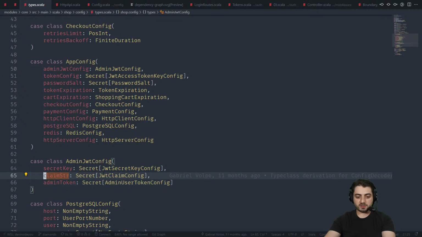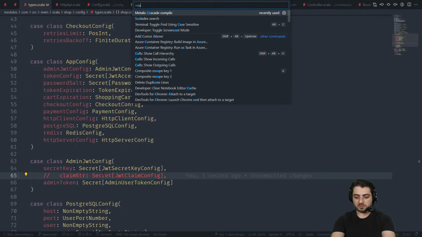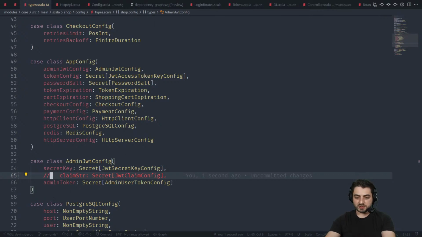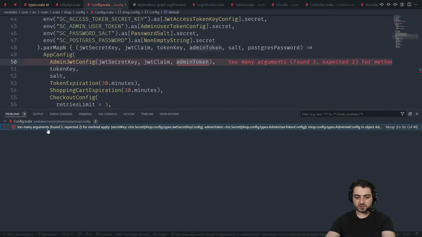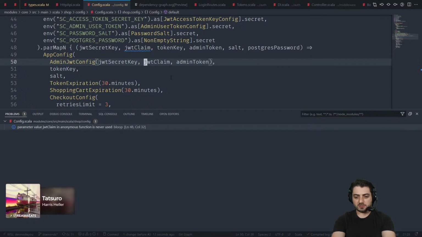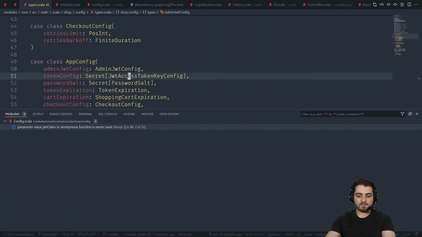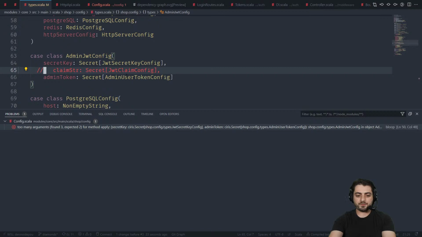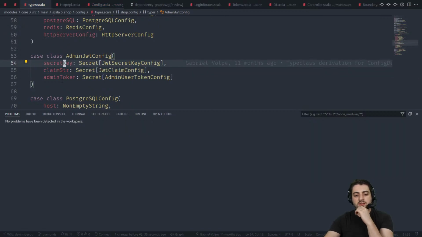And there's also a claim string, which is not used anywhere. I don't believe it. I'm doing a cascade compile to see if we get an error. Yeah, we do get an error. Okay, hold up. This entire claim thing, we're not using it anywhere. Interesting. Okay, so we have a secret key and we have an admin token.